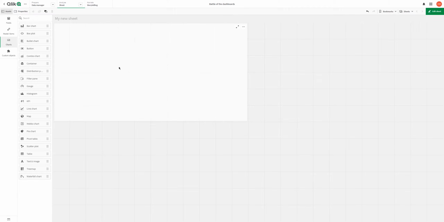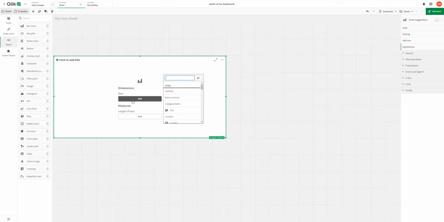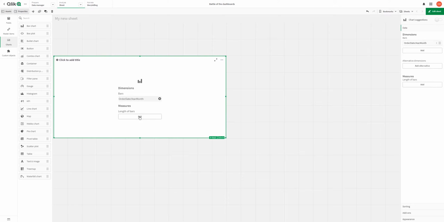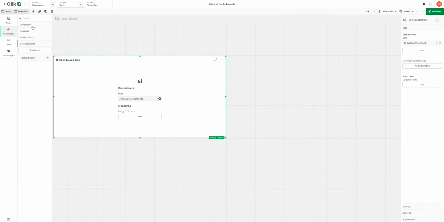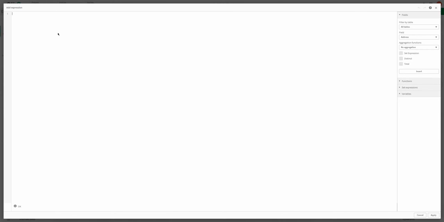So now let's build. Of course, what do we want to see? We want to see sales, right? But we want to see sales over time. So let's take year, month, and sales. Okay, we don't have sales. We might use this all the time, so let's create a master measure. Create new, sales, expression. Sales is the sum of unit price times the number that you sell. It's the quantity.